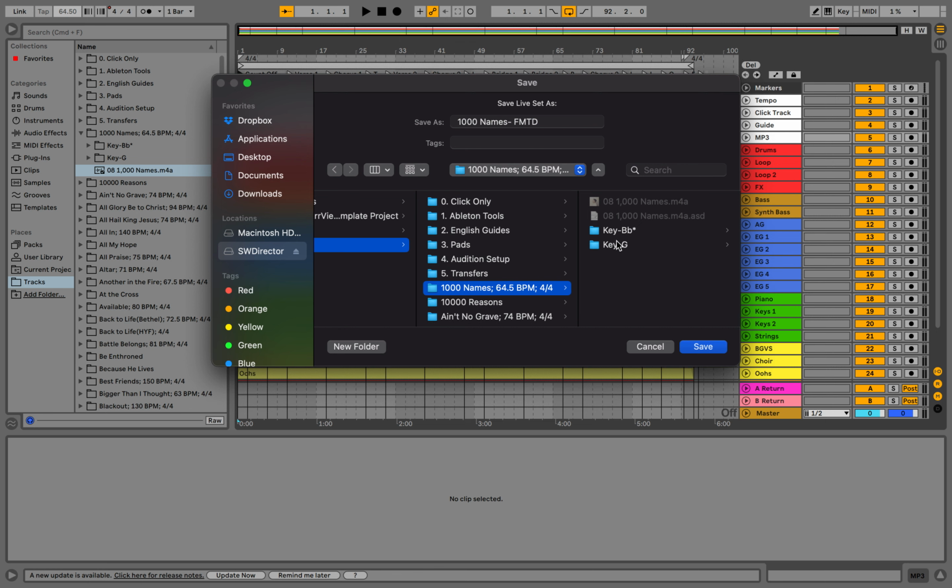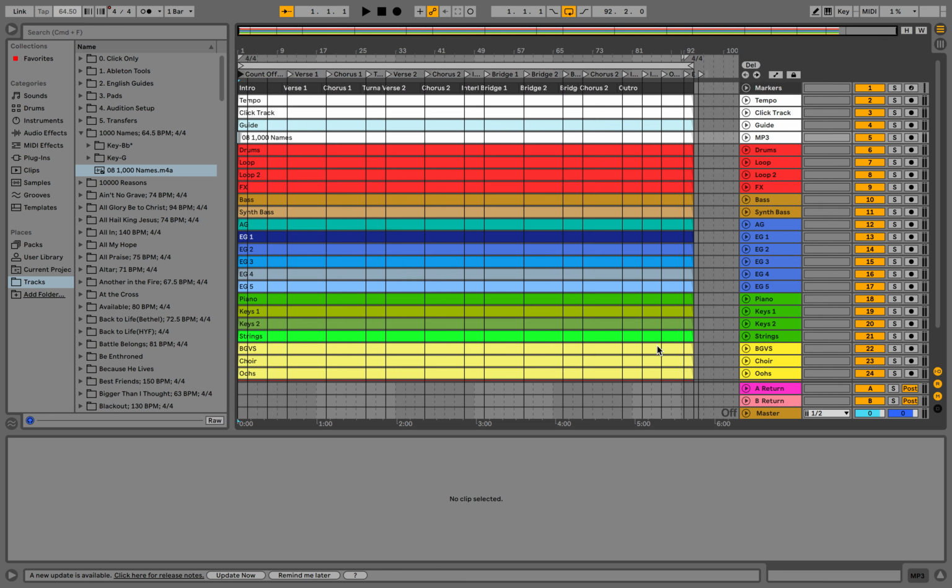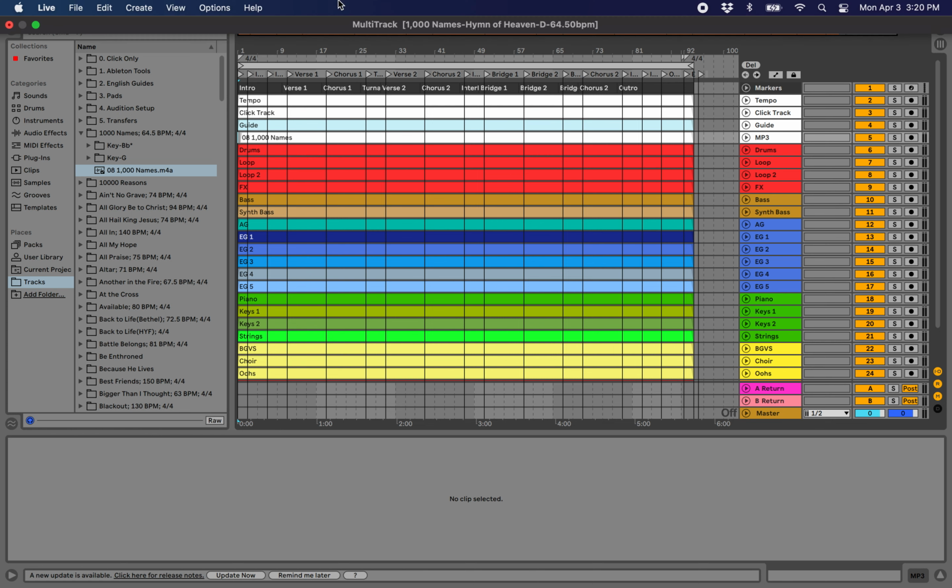But I would save it. Let's say this is the key of G. I would just hit save and put it in there. But this is the key of D, so I'll create a new folder for that. But that's how you format tracks straight out of multitracks.com, so we can input it into a service.